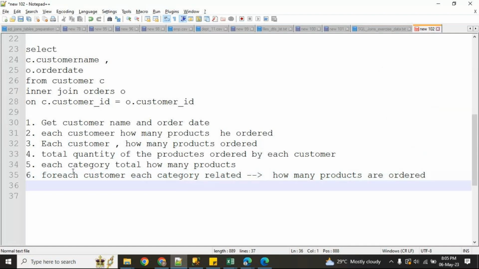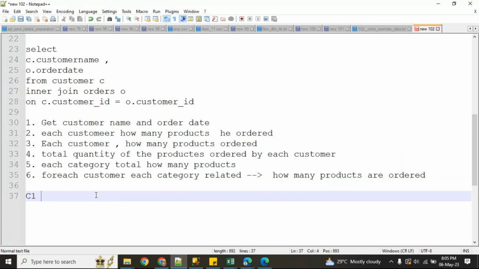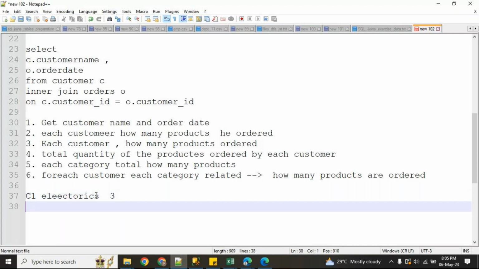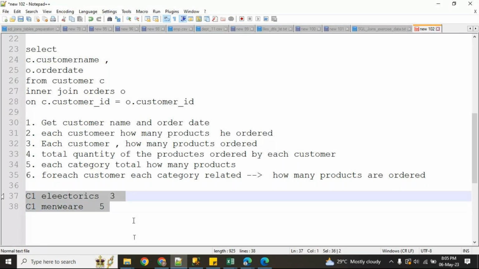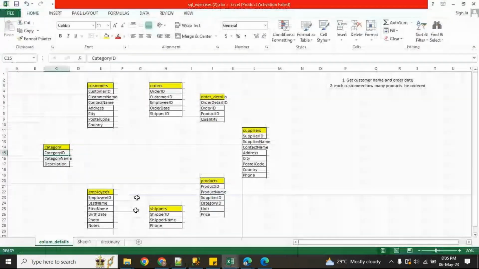I have different categories, so I want to know that so-and-so customer ordered, for suppose, 3 products related to electronics. Same customer ordered 5 products related to menswear. Like this I want data. Okay, now similarly what else we can keep.